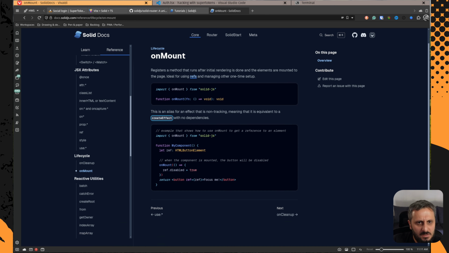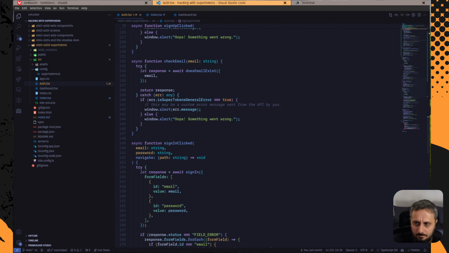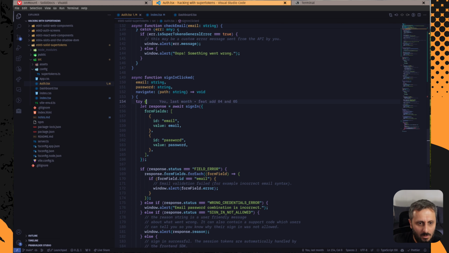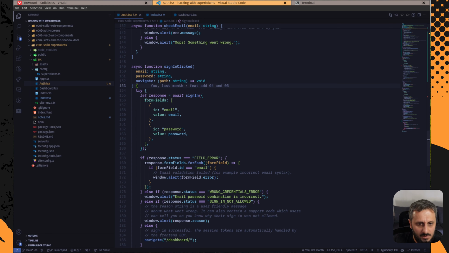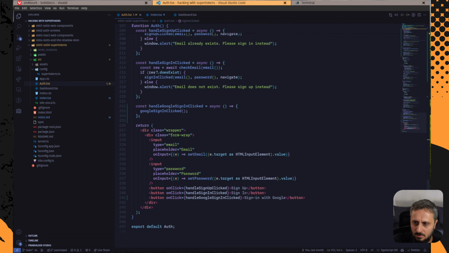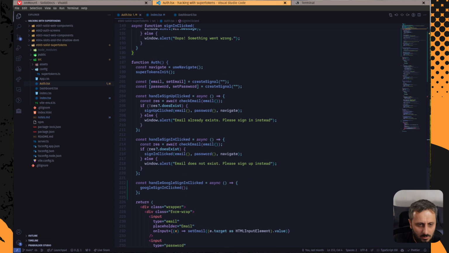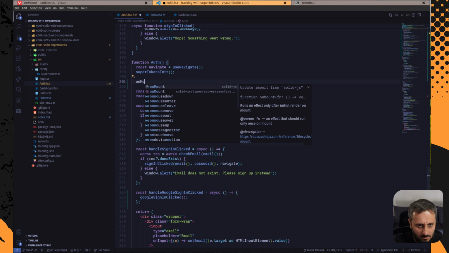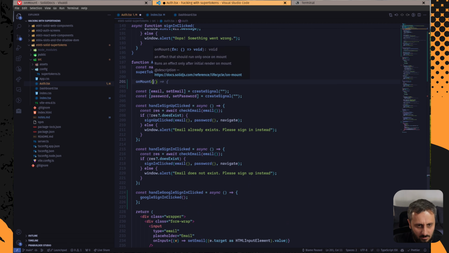Let's try this, I guess. So let's do an on mount. And we can probably, so sign in, click, no, we don't want it here. We want it in the component. So we have it initialized, and let's say on mount. Yes, we want that on mount from SolidJS.